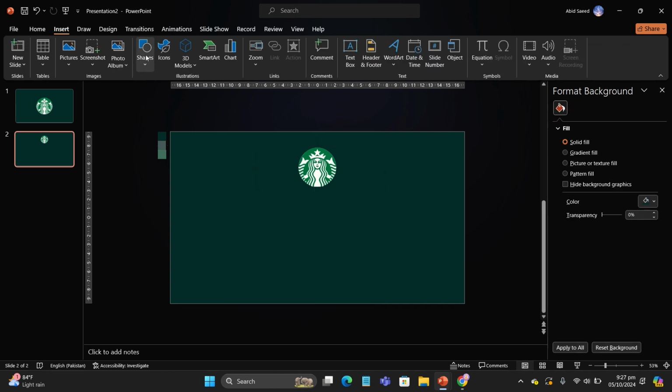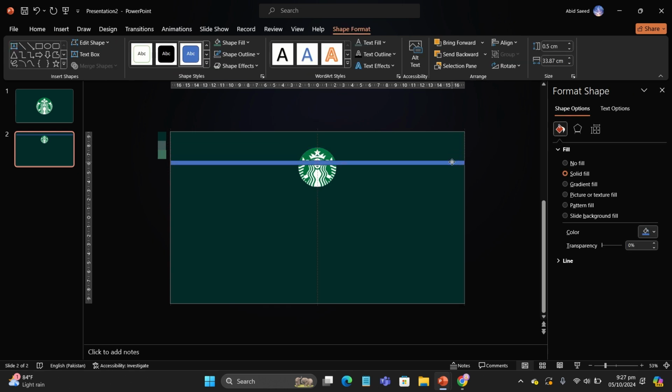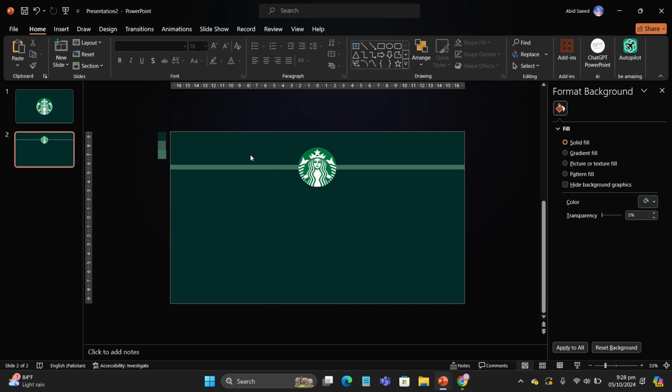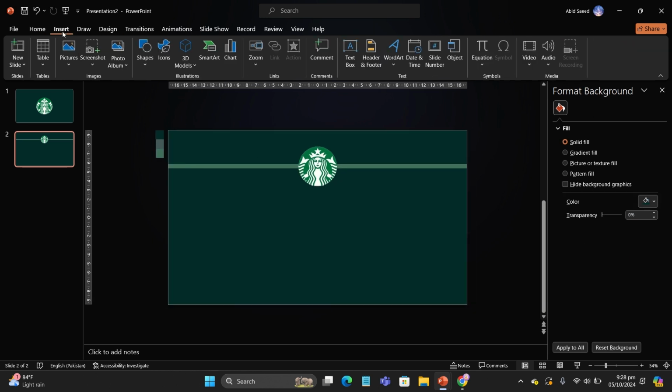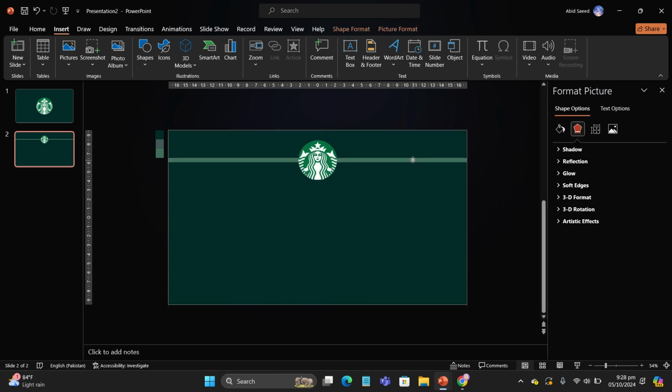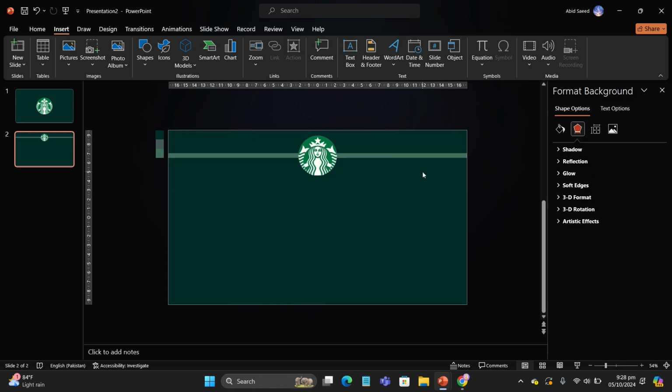There it goes. Now go to insert tab and shapes and add a rectangle right here. Now what you have to do is move it right here and remove its outline and change its color. I'm using eyedropper. Send it to the back and move it into the middle, and there you go. Now go to insert tab and select both these and adjust them.